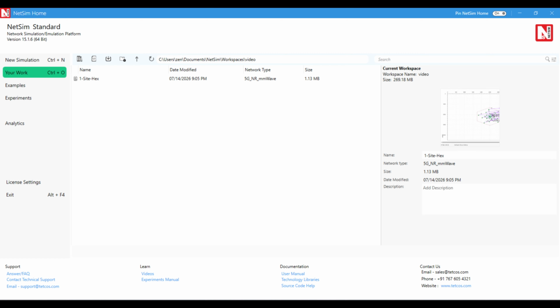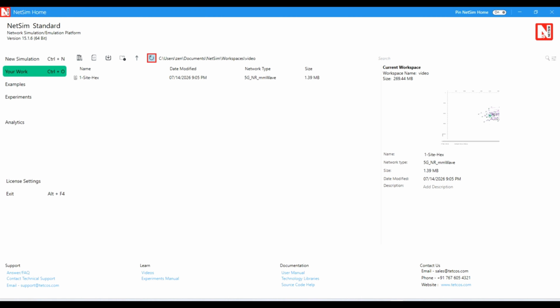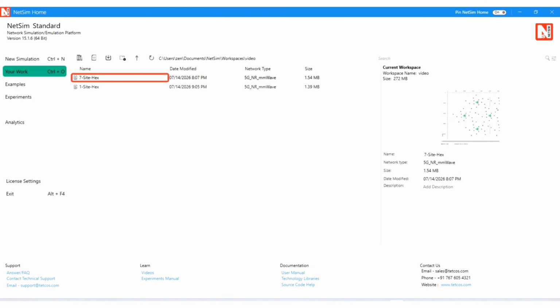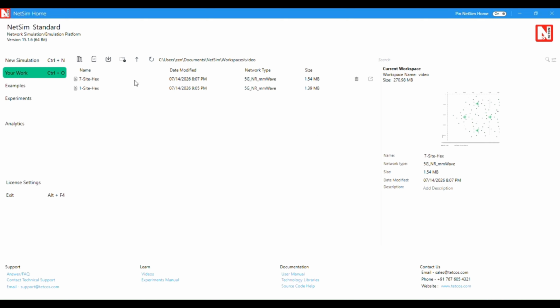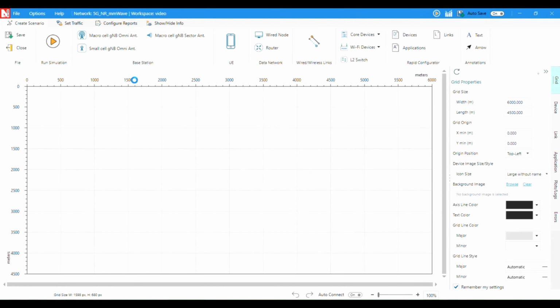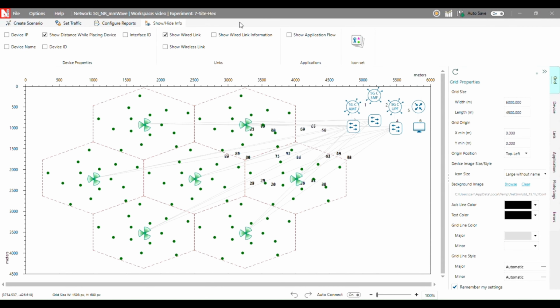Here we can see the completed 7-site scenario created by Claude in the NetSim workspace, with its site layout and distributed UEs visible. We now select the generated scenario and open it directly in NetSim. The scenario opens successfully, displaying all 7 sites with their corresponding GNBs and associated UEs.